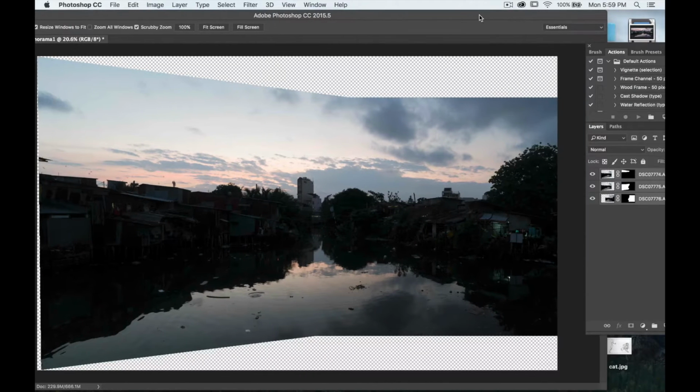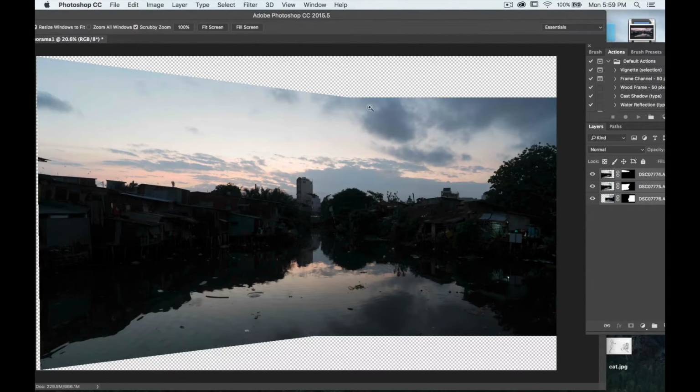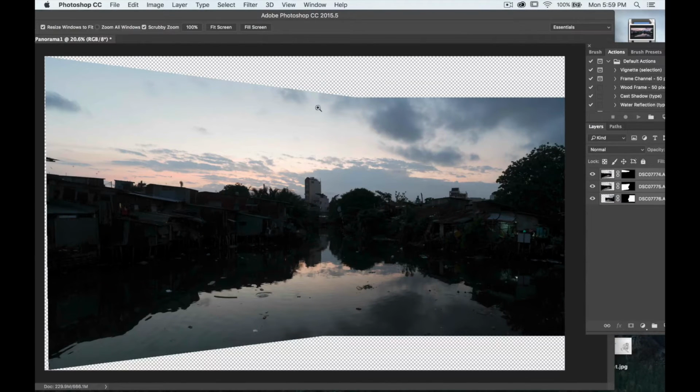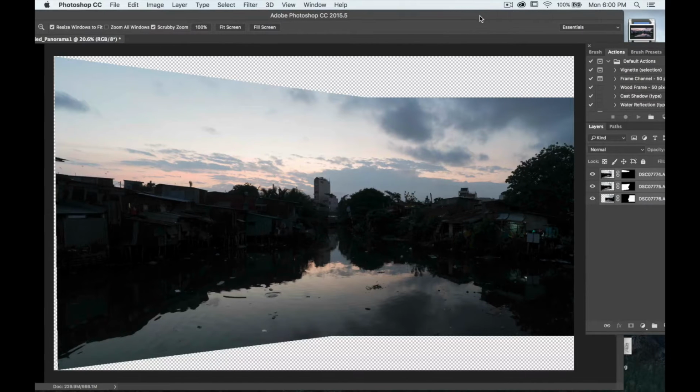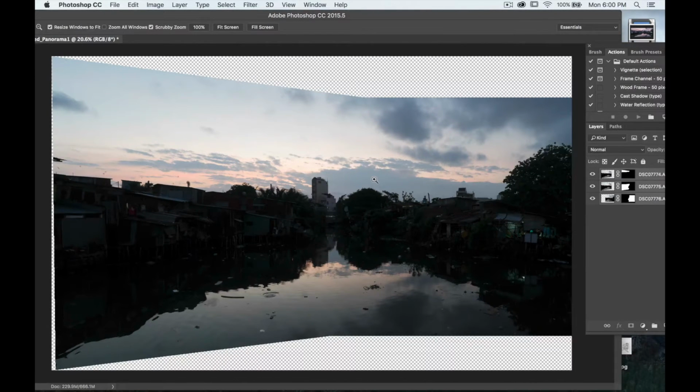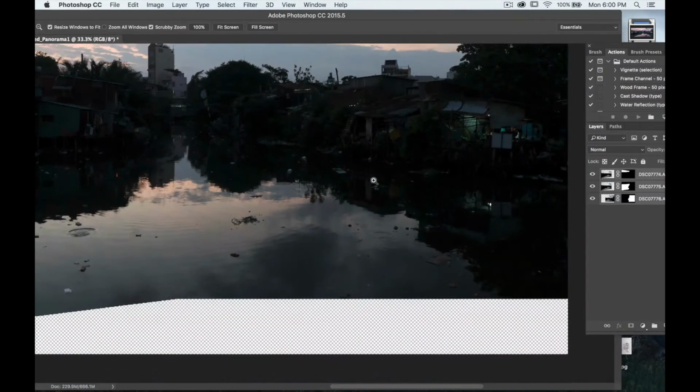Okay, so here it is. So the angles that I shot, the three exposures, were not, of course, perfect along the same plane. So that's why you see a little bit of this different field of view type angles here when it merged all three photos. But so that's it for merging. It looks pretty good, actually.